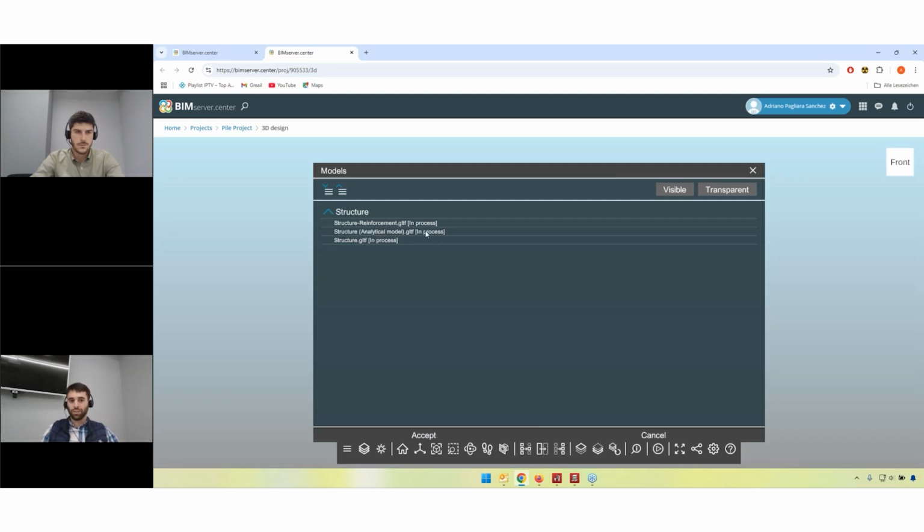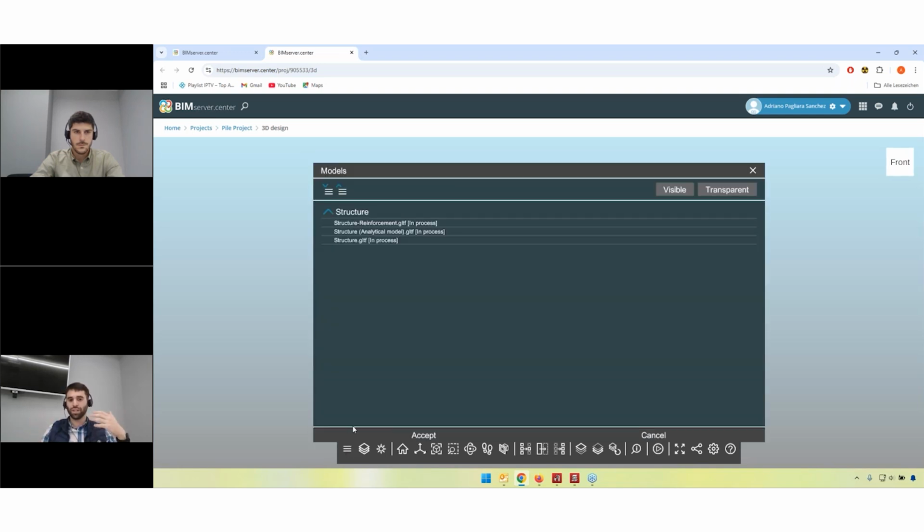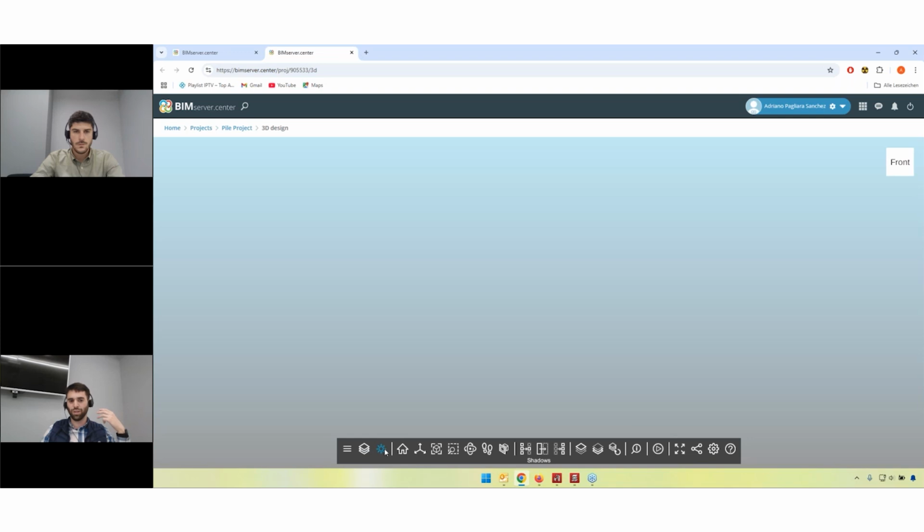Of course, now this is in process. This is going to take a couple of minutes until it uploads. But once it's there, I have a lot of different types of options I can introduce. For example, here I have the model, let's say the different layers of the model. For example, I have my reinforcement, which is saved in a GLTF file. Then the analytical model, which we also had as an option to share. And of course, the GLTF of all the concrete elements. And so many more options, like lightening.